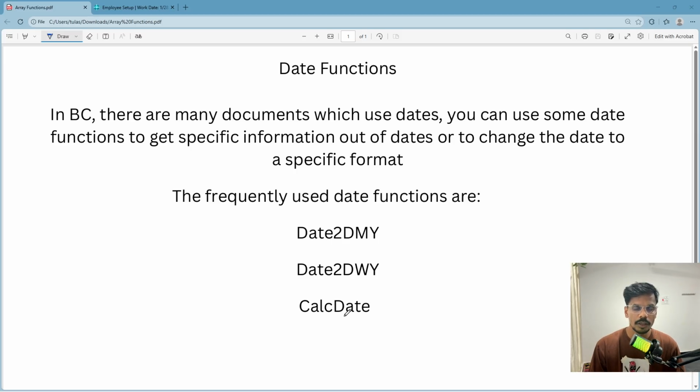Or if I wanted to calculate some dates, for example, let us say I wanted to get a date after 1 week. So I can add 1 week to today's date and I can get the date after 1 week. So let us actually see them. Let us see these date functions in action.